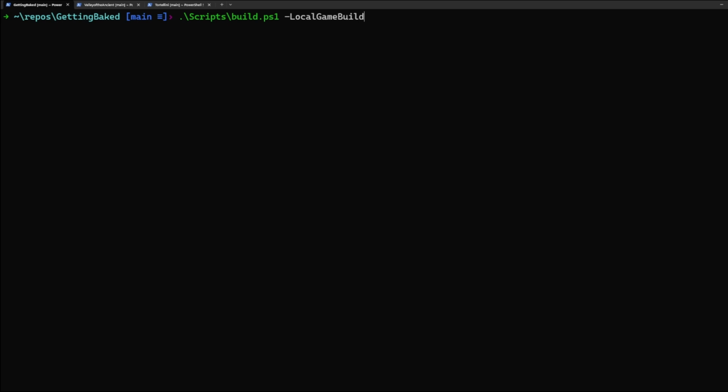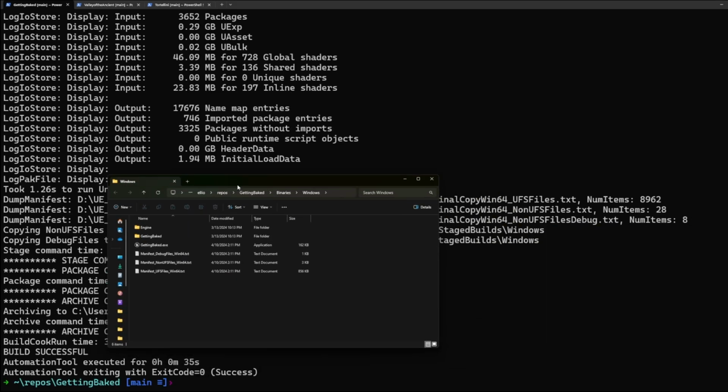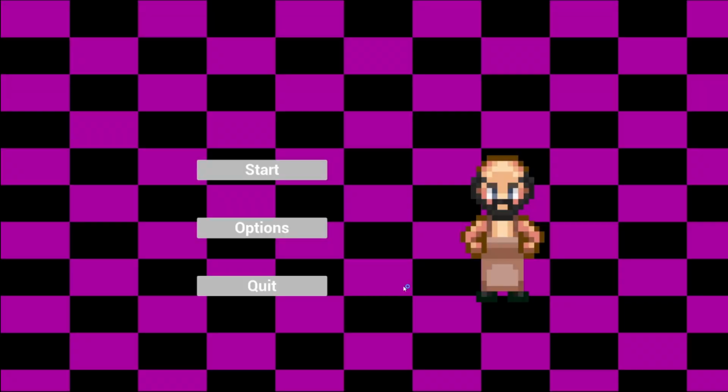To run a game build of your game, you can run dash local game build. The same caveat applies of needing to pass in a target if your targets aren't guessed appropriately. This will build and cook your game, and then when it's done, it will open the folder where it put your game. Here you can see it opened my game, and I can just double click this exe, and it's launched.